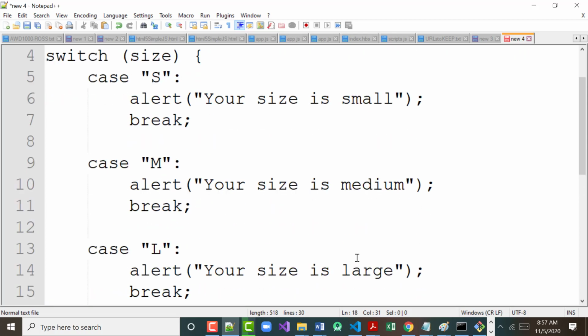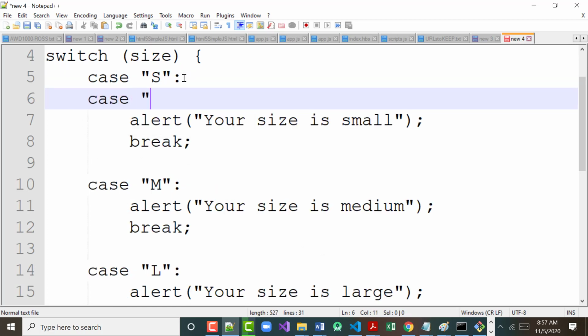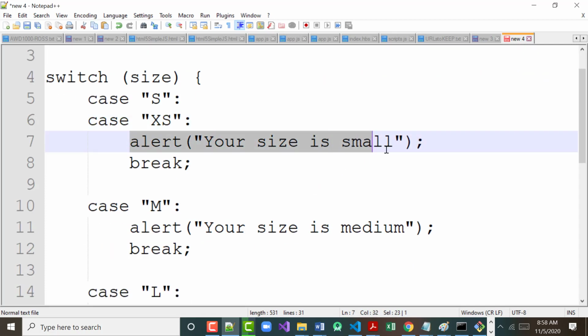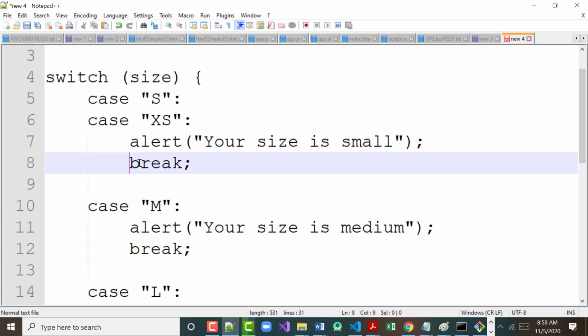All right? And let's say that I had small and I also had extra small. But either way, you're a small. So I could come in here and put another one in here that said case XS. So I can make as many of those as I want. So now if I either enter S or XS here, it's going to say your size is small. Break says, get out of this loop.